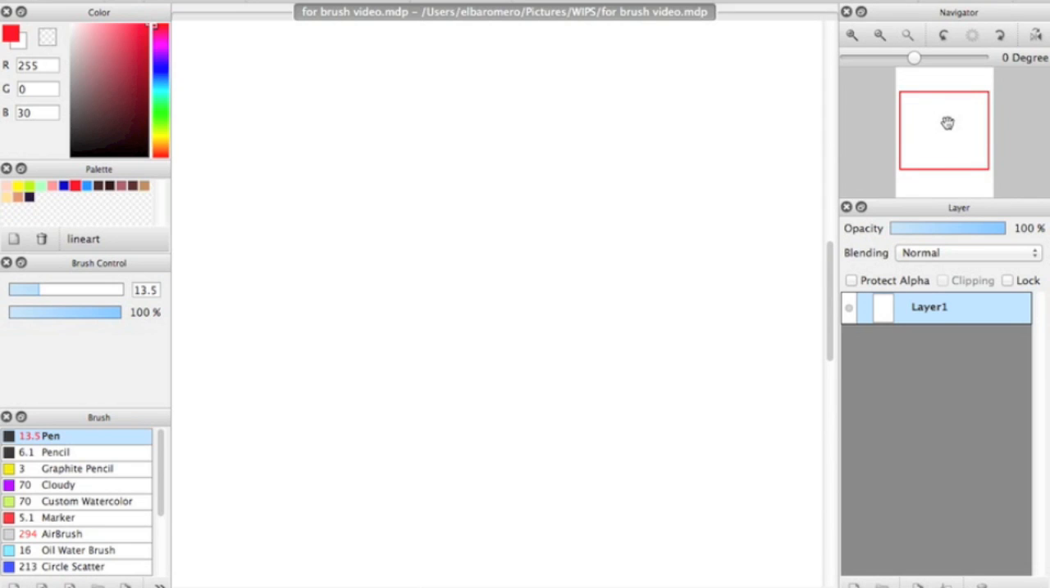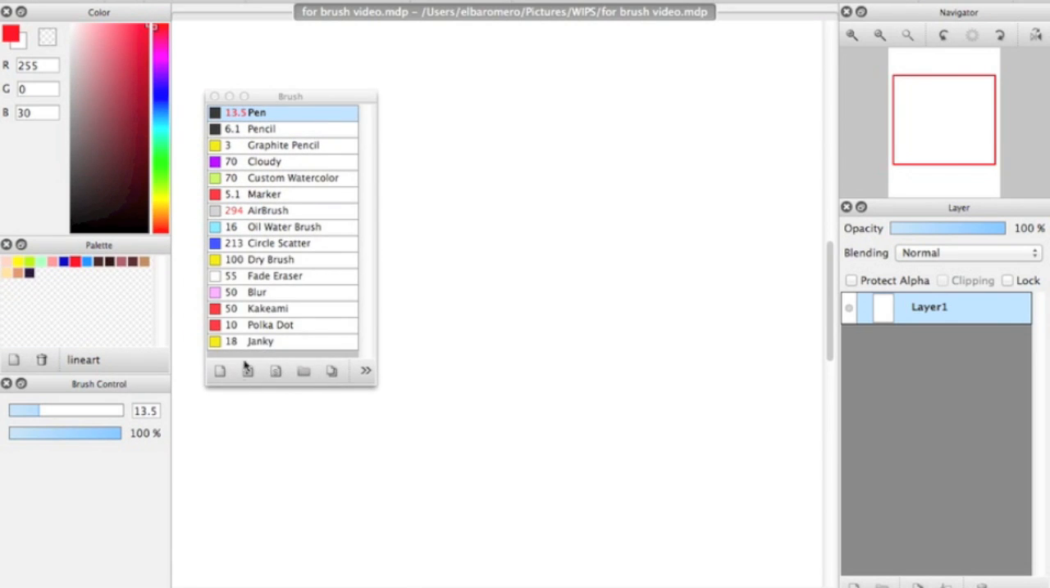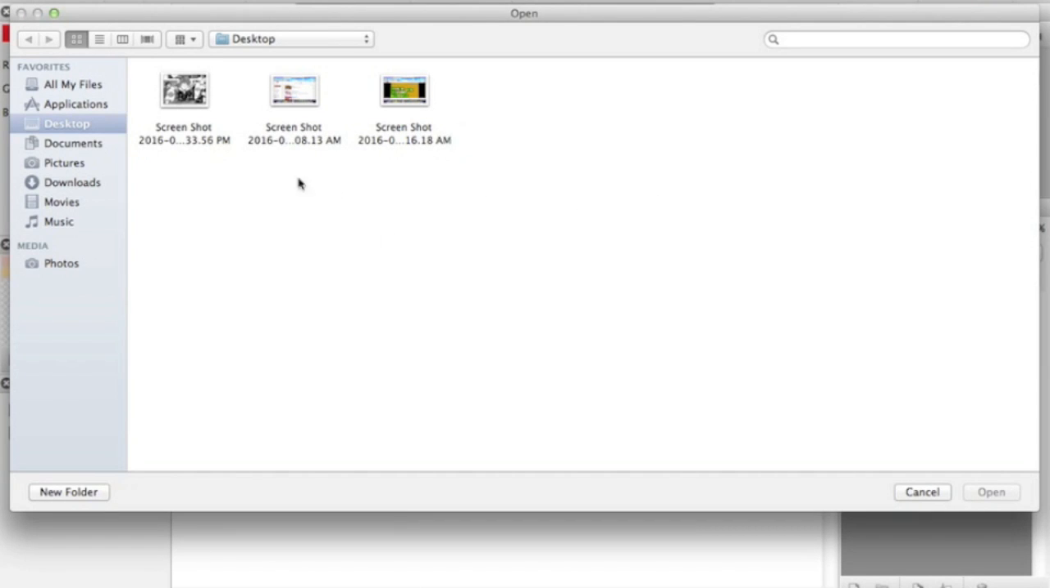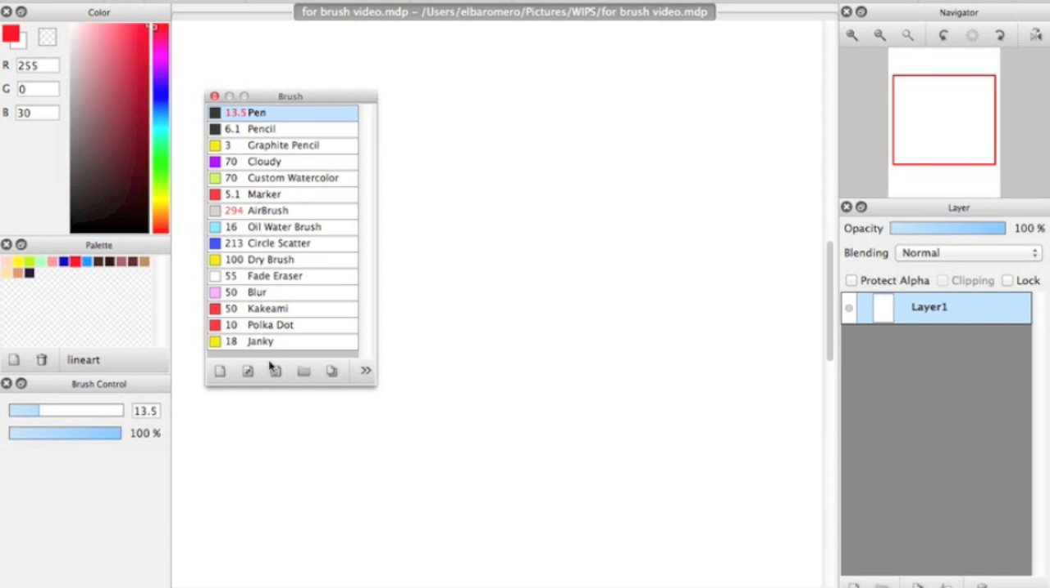So this is the second video on brushes. We're going to be focusing on custom brushes, how to make them or how to save them, all that good stuff. So there's two buttons down here. Let me bring this up for you. There's two buttons right here that have to do with customizing brushes. The second brush here is Add Script, and to be completely honest, I don't know how to use that. I never use it.